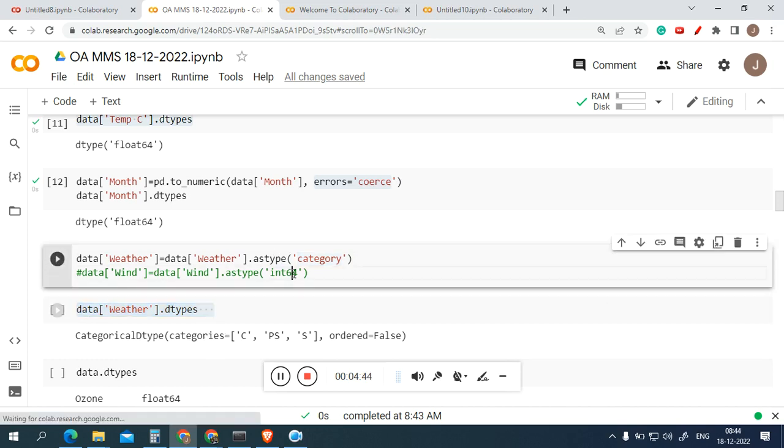Okay, like that you can convert to integer format also, but I don't need the integer format, because that data is already an integer. So I don't want to convert it, I just showed you how you can convert to a different format. So this is the data conversion, and this is the first step you need to do when you get the data.